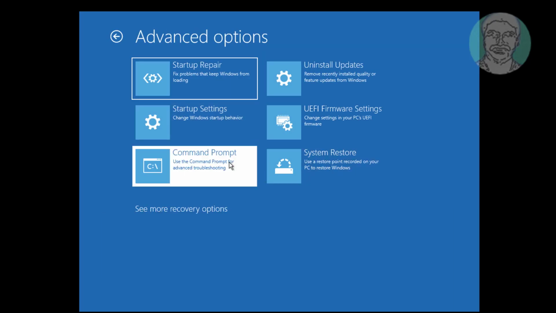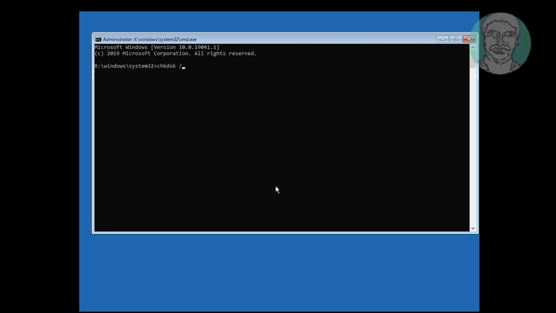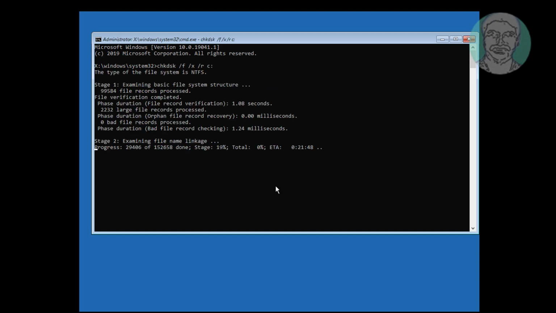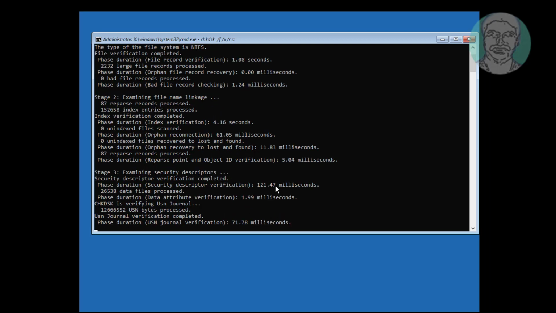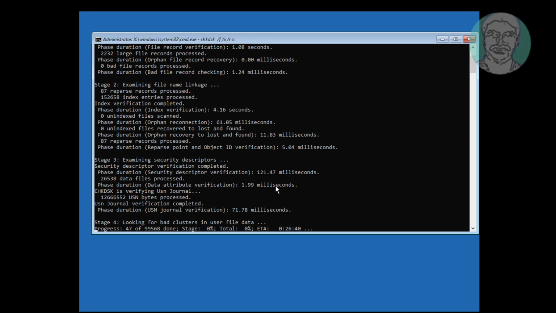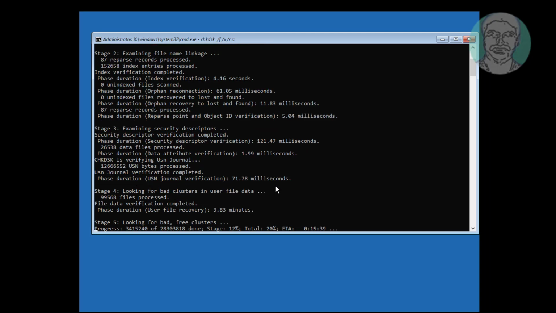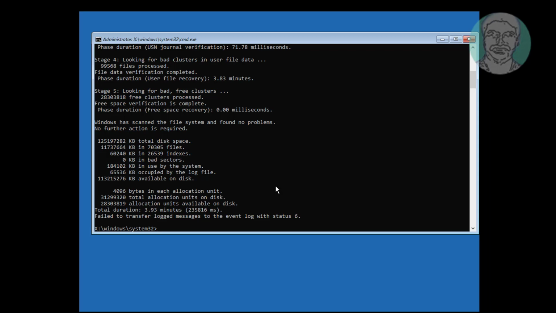Fifth method is click Advanced Options, click Command Prompt. Type chkdsk space /f space /x space /r space /c:. Exit and start Windows.